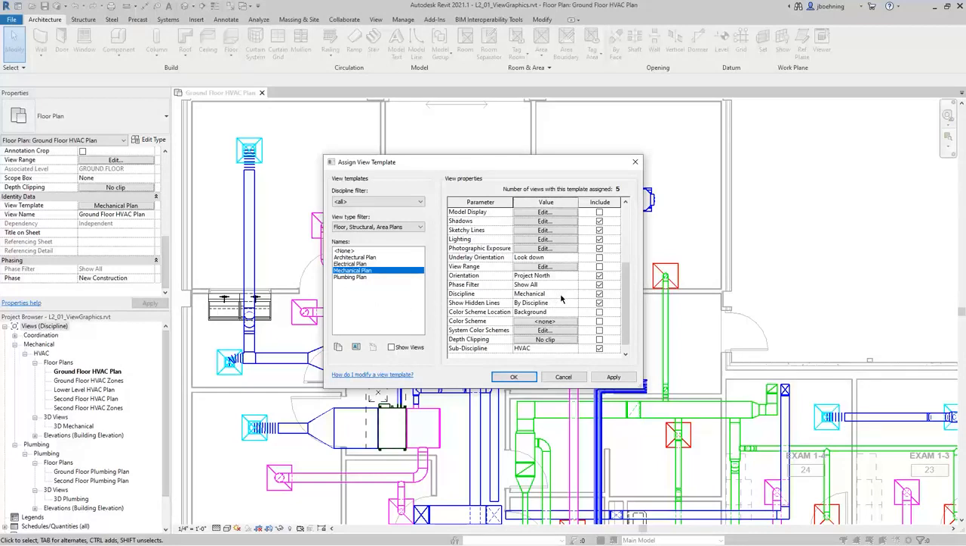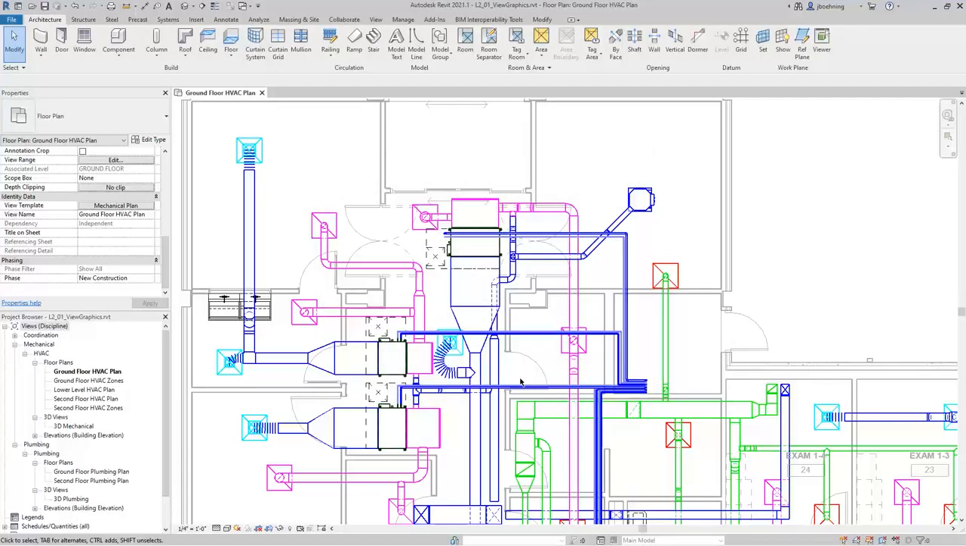A quick note here on the discipline parameter. If one of the MEP disciplines is used, then architectural elements will be half-tone. And so that's why you see a different brightness level for the architectural components. It's because they are half-tone. I'll click OK to close this dialog.